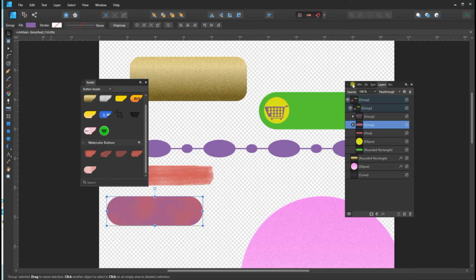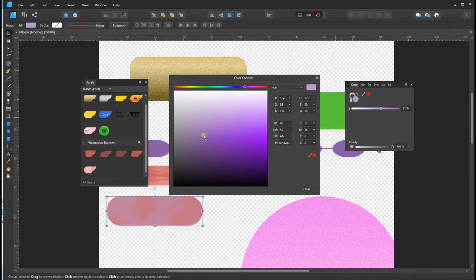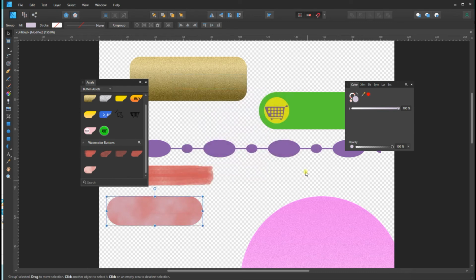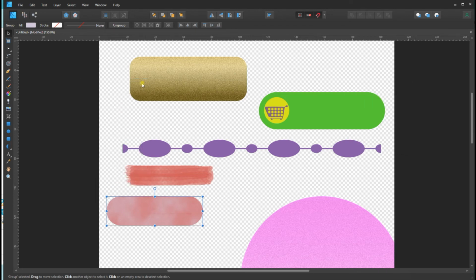So you can come over here, you can play with the opacity a little bit, and you can also bring up the color wheel here and just kind of play around with the saturation and intensity to kind of change that a little bit. So that's how you work with the little goodies that came with there, and I hope that that helps you in creating some fun stuff.